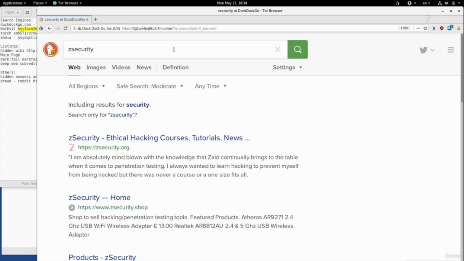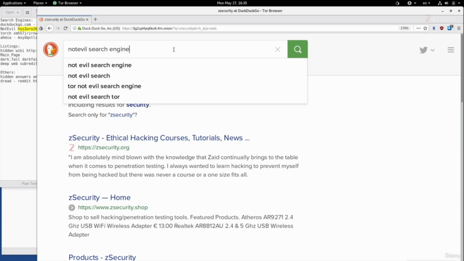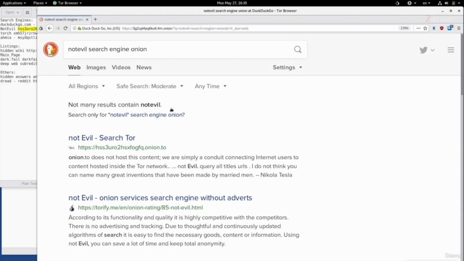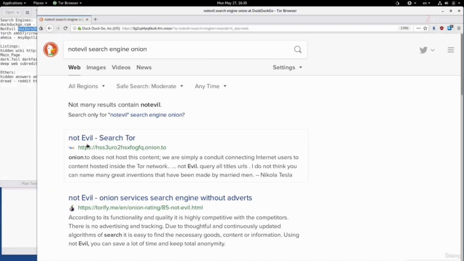And if we wanted to search for an Onion service, for example, I want to search for another search engine, and this one is called Not Evil. So I'm going to type Not Evil search engine, and maybe I'll add Onion to the search query. And as you can see, the first result is actually the correct Onion link to this Onion hidden service. I already have it in here as well. So we can just copy it and paste it here. Or you can copy it from here. Just make sure you remove the .to from the end.